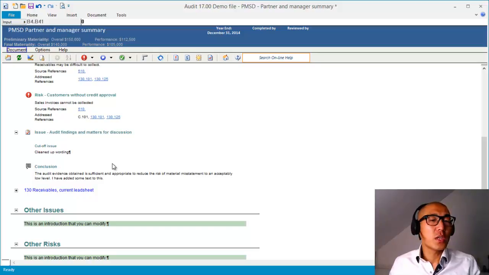Okay, so I think those are two very important things in how to do the completion part of your audit. Next thing up in line is the reporting. So let's have a look at management letter points and how to work with those in audit.